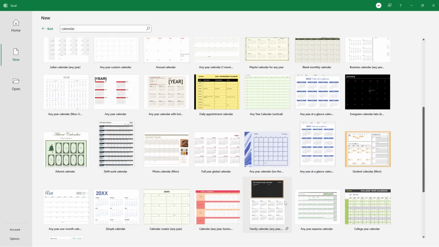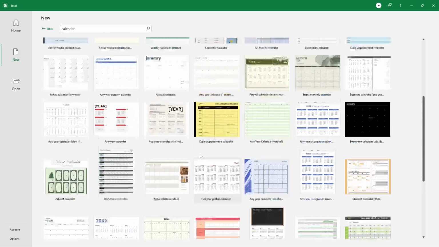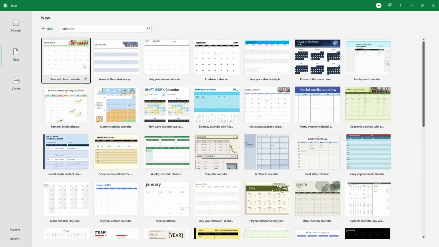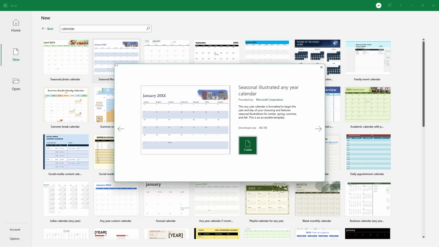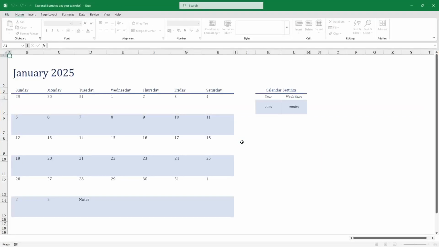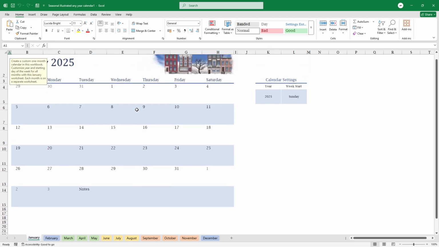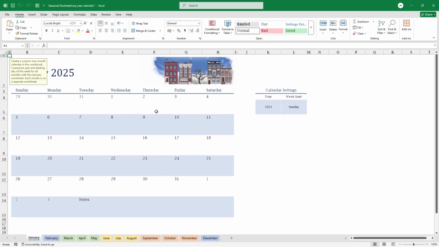Once you've found the calendar template you like, click on it to select it. A dialog box will appear giving you the option to create the calendar. By clicking Create, Excel will automatically download and open the template for you in a new spreadsheet. You are now free to customize this calendar to your preference. You can modify elements such as the color scheme, add events, or adjust fonts to make this calendar uniquely yours.